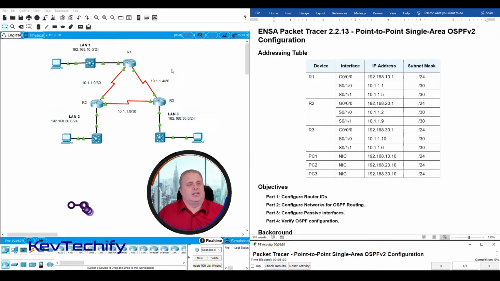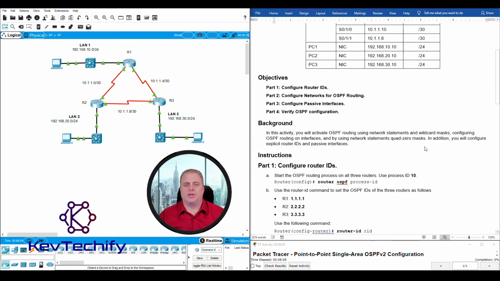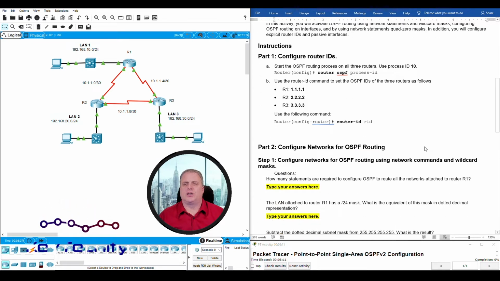Looking at our topology, we have 3 routers that are the core of our network. They're connected up with WAN connections. They all have /30 networks associated with them. And then off of each one of those routers comes a local area network. It has a layer 3 switch and a PC that'll allow us to have connectivity throughout our entire network. Here's our addressing table. We can see that we're only using IP version 4. So we have our devices, the interfaces on those devices, what the IP addresses are, and then the subnet mask. We have our objectives, we have our background, down to our instructions.